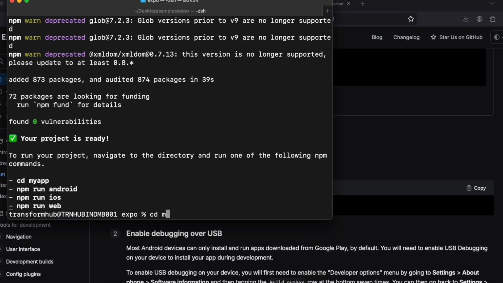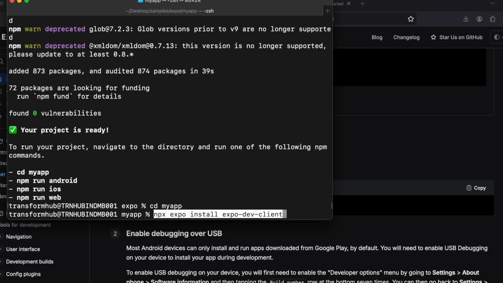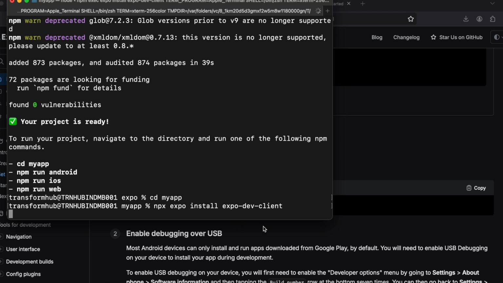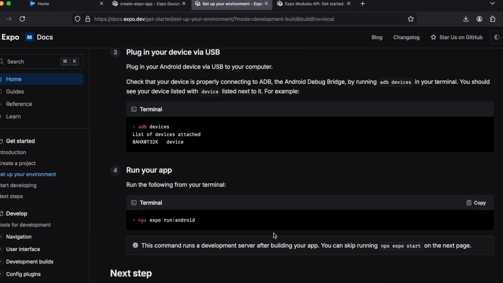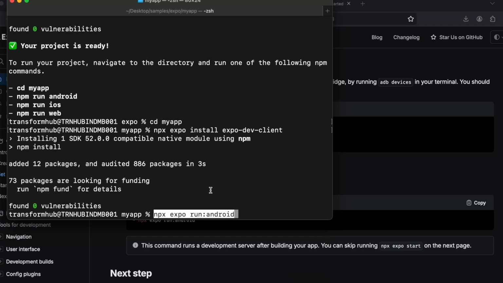My project is ready. I'll just cd into my project. I'll paste this particular command. It will install some other dependency which is required for the native Android folder. So let it do its thing. Then we'll have to scroll down, and we'll have to run this particular command as well. This will actually create the Android folder for us. So again, I'll just run this command.